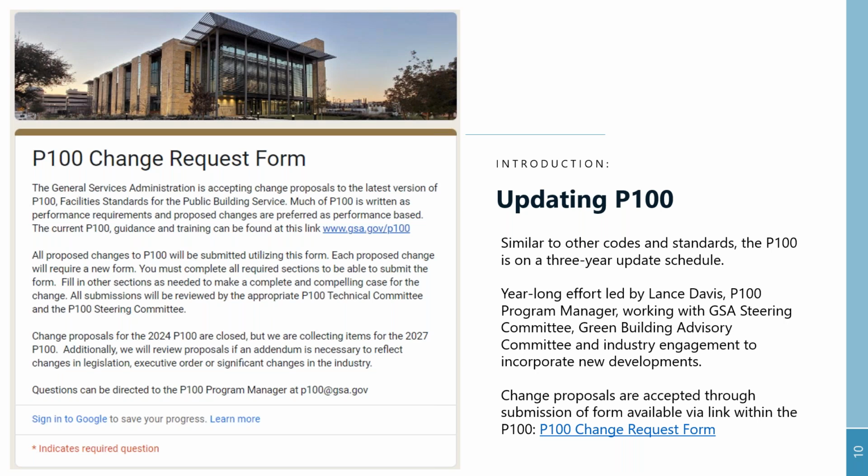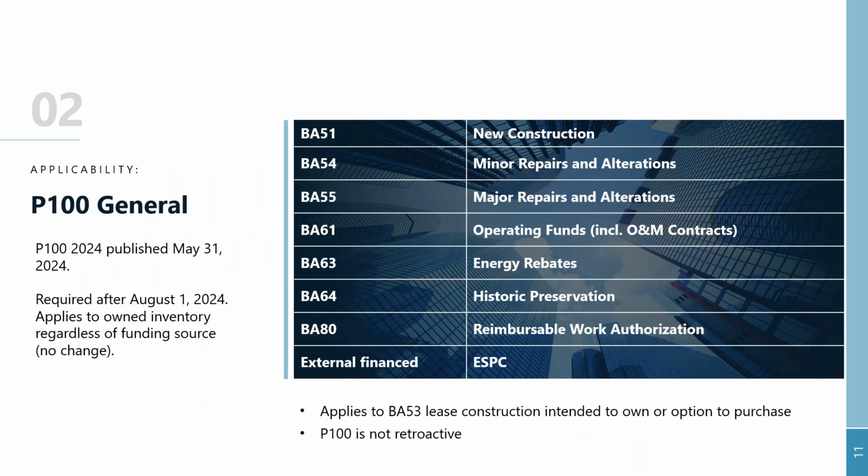It's led by Lance Davis, the P100 program manager at GSA, and he works closely with the GSA steering committee, a green building advisory committee, and industry, really reaching out to those seeing the leading edge of what should be incorporated into the standard, and a lot of promoting this P100 change request form. So I know he sends out a lot of blasts encouraging everybody to submit change requests. That also includes language that you would specifically want to see in that update. There is a link within the P100 for anybody to go ahead and submit your requests. One of the things that we've learned is they also this year did more of a rollout schedule.